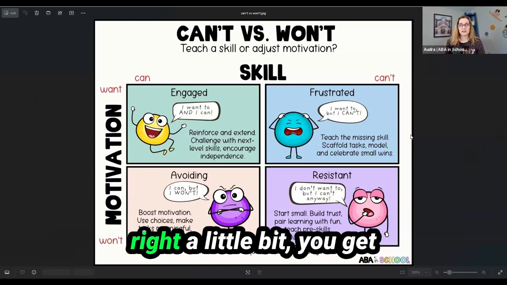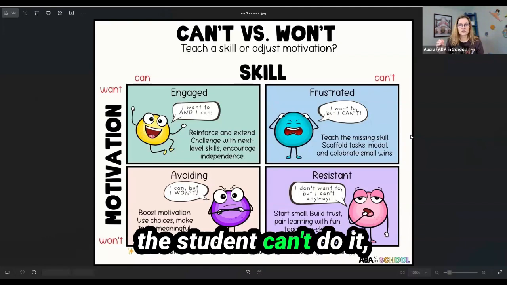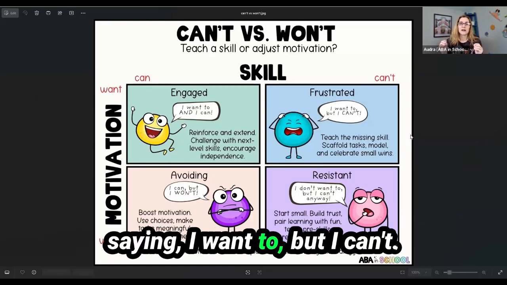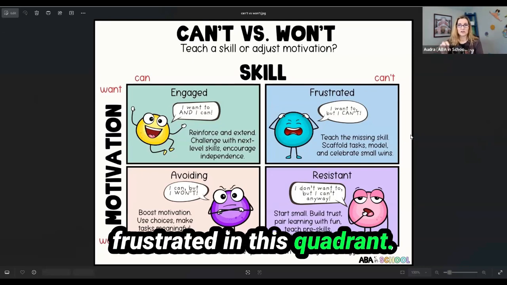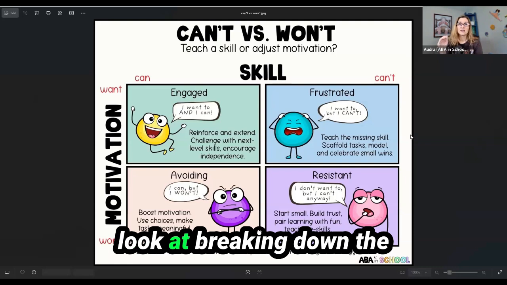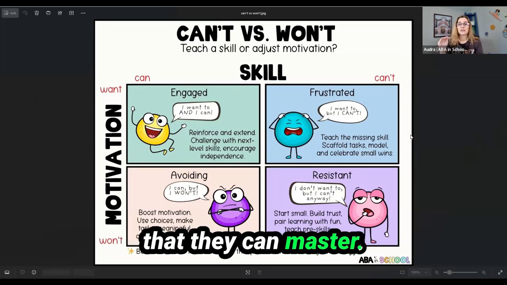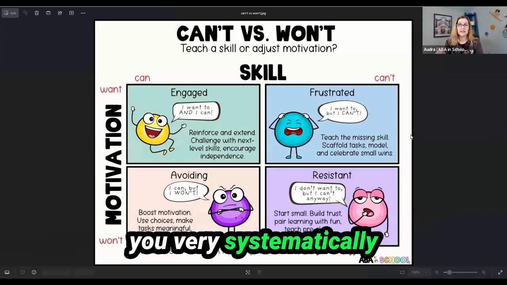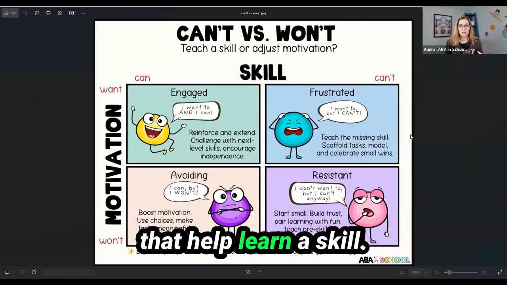Then if you move to the right a little bit, you get into the skill deficit where the student can't do it even if they're motivated. So this little character is saying, I want to, but I can't. So we have a student who's frustrated in this quadrant. They can't do it even if they're motivated. So here you're going to look at breaking down the skill into smaller parts that they can master. You're going to scaffold your task, you're going to break it down and teach it very systematically, providing modeling and visuals and all of the things that help learn a skill.